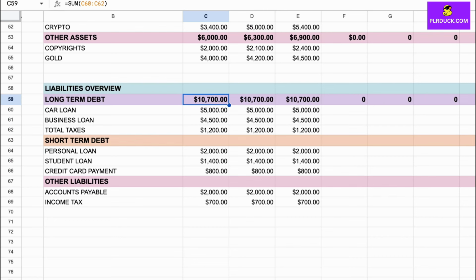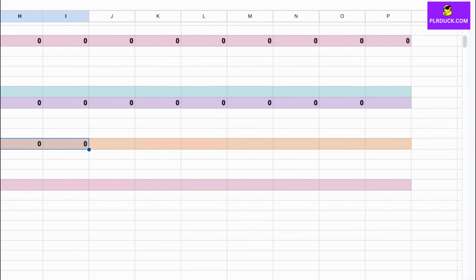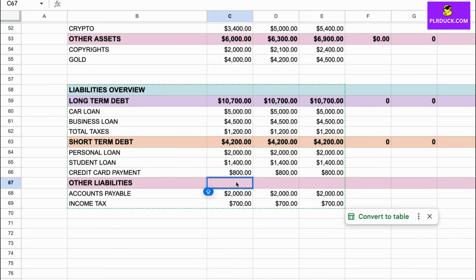Now we'll find the total of short-term debt. So I'll say equal to sum. I'll open the brackets and I'll select the data over here. And then I'll enter. So similarly, I'll try to flash fill this for the complete year. Next, I'll do for other liabilities.